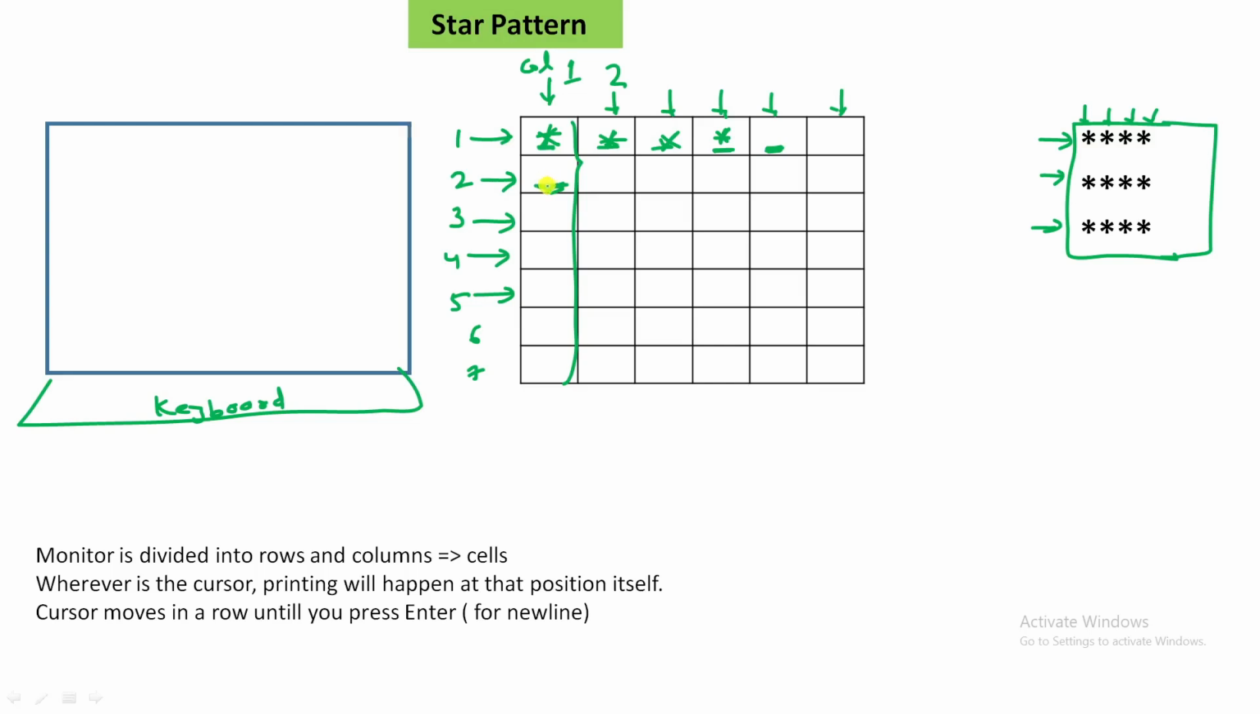So how will you do it? You have to print a new line. In C we have \n, right? So you have to do printf of \n. What will it do? It will print a new line. And how is a new line printed? Your cursor comes to the new line, the cursor will come here, and after that you have to again print this star. printf star, then the cursor will automatically come here.